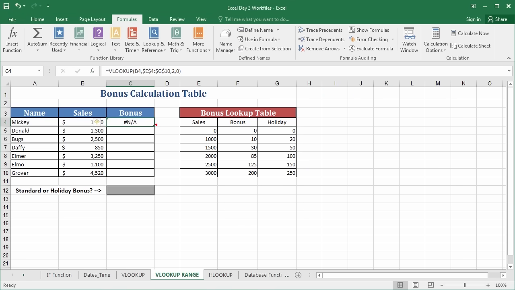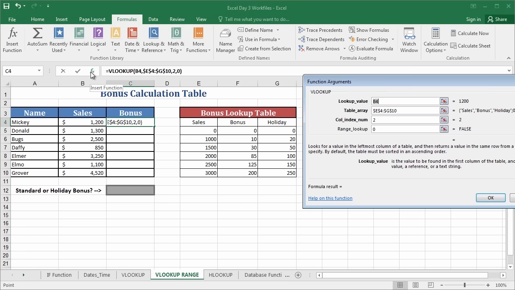And you'll see that I get an error message. The reason being is that 1200 doesn't exist inside the sales table. Instead, the way this bonus table is set up, when they exceed a certain value, they qualify for a bonus. So Mickey, because Mickey sold $1,200 in sales, should have qualified for a $10 bonus. However, I'm only getting an NA error because it was looking for an exact match. So let's fix that. Click on cell C4, and let's jump back into that Insert Arguments box.